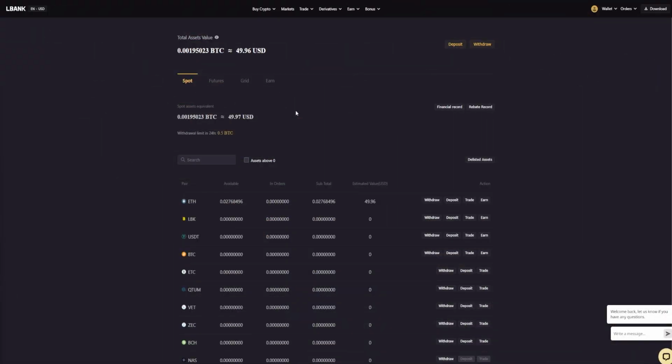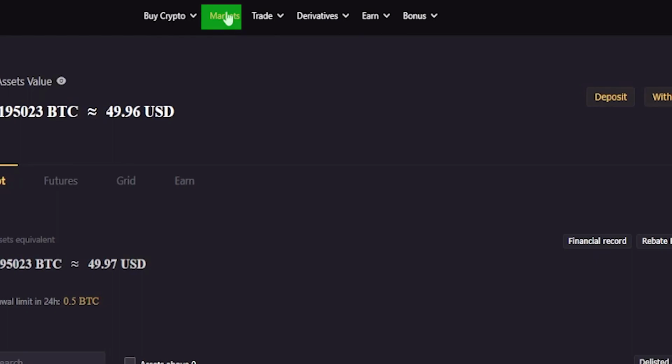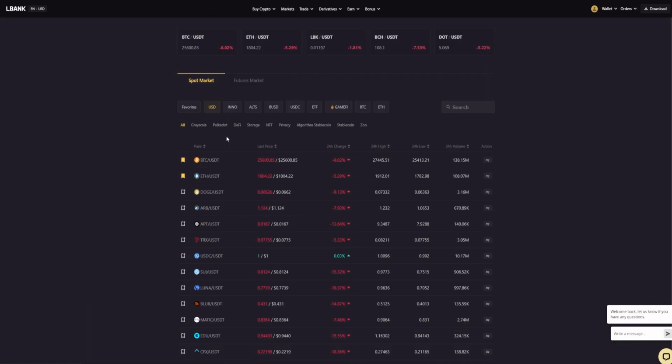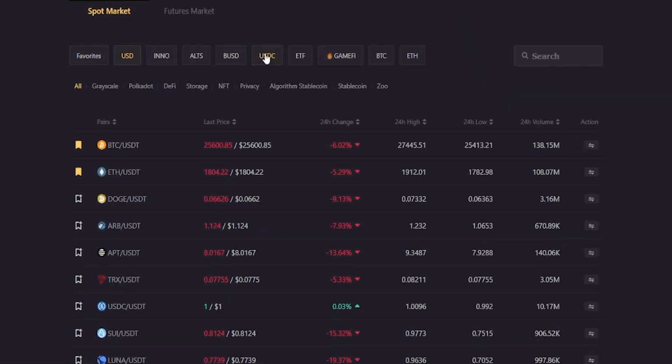Once you buy some crypto using fiat or deposit some crypto onto the platform, you're ready to trade on the spot market. If you want to find all the different market types and pairings, you can come right up here where it says markets and give that a click. Then on this page here, you'll find all your different market types up at the top here, and you'll find all your pairings down below.